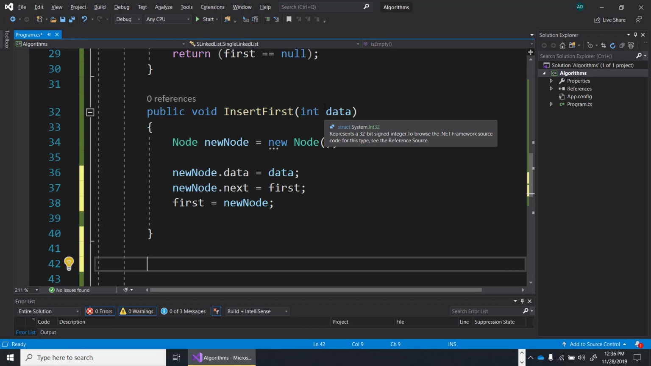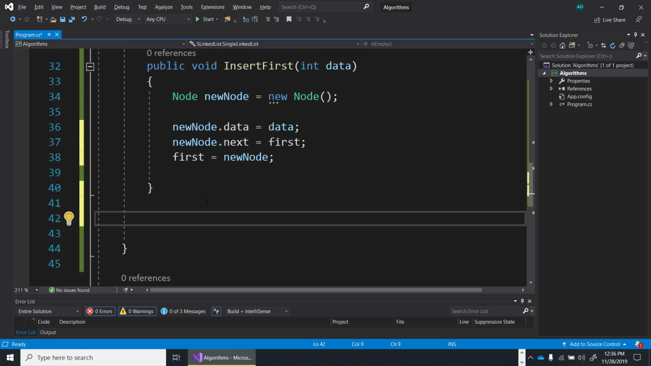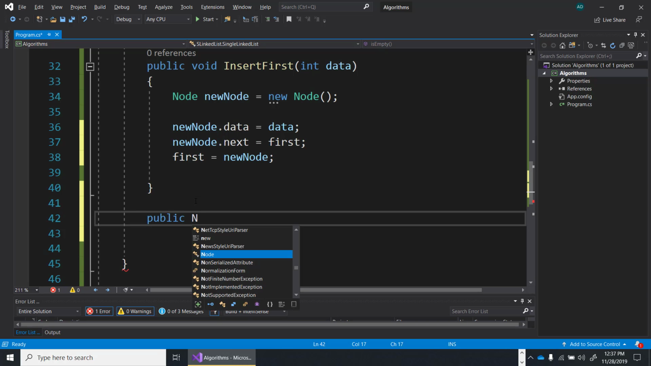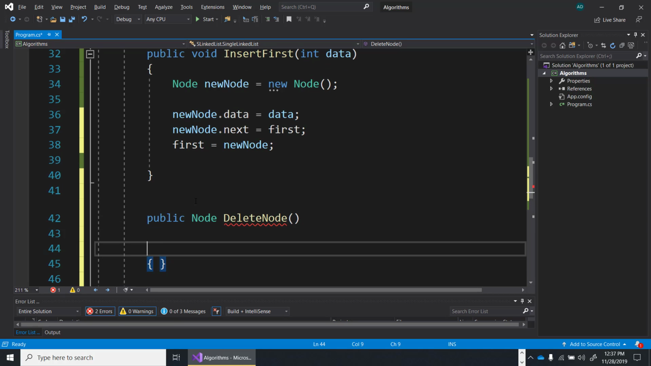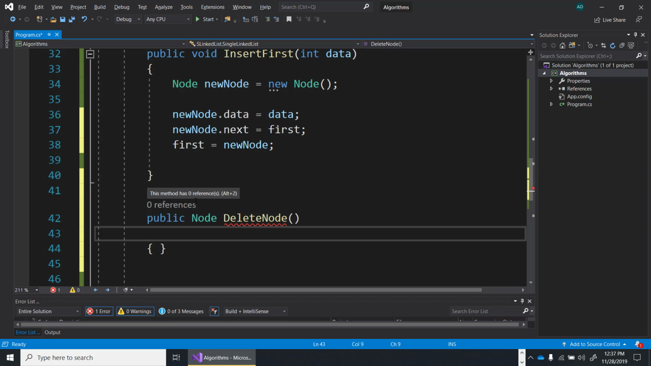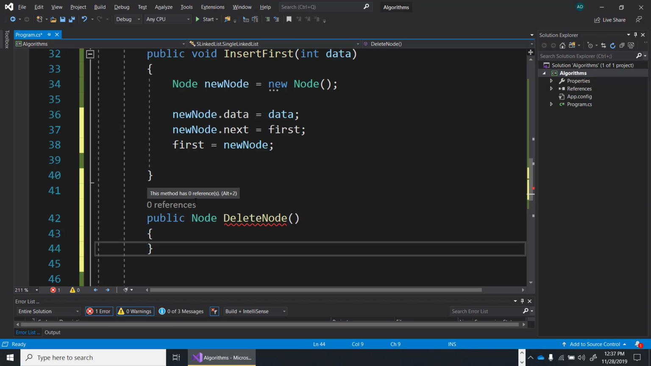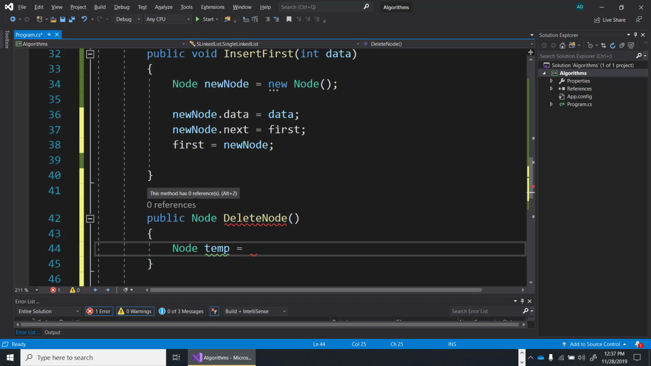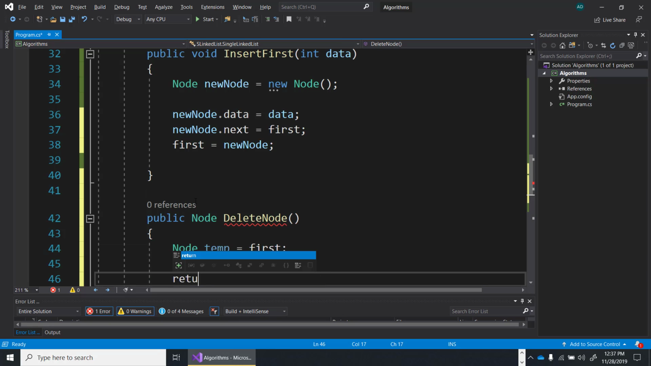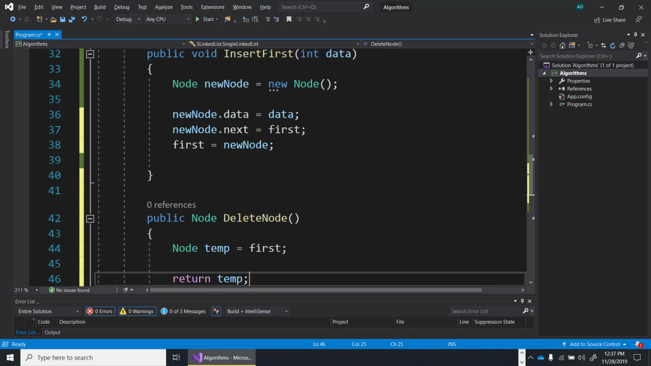All right, so let's make another one. We have a public void insert first. What we want to do is delete a node. So public, we're going to do type node, and we're going to call this delete node. And what I want to do is, let's make a new node called temp. This is going to store our current node. We'll make that equal to first. So we're holding whatever our first one is. Let's do return temp just so that we get rid of the squiggly line.